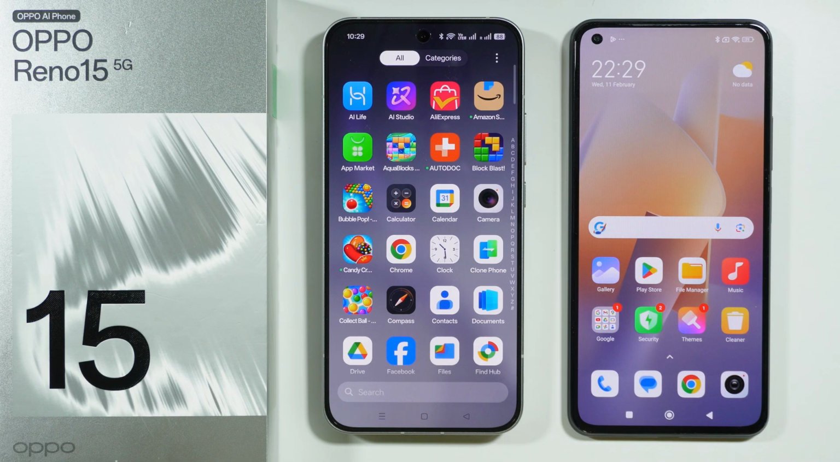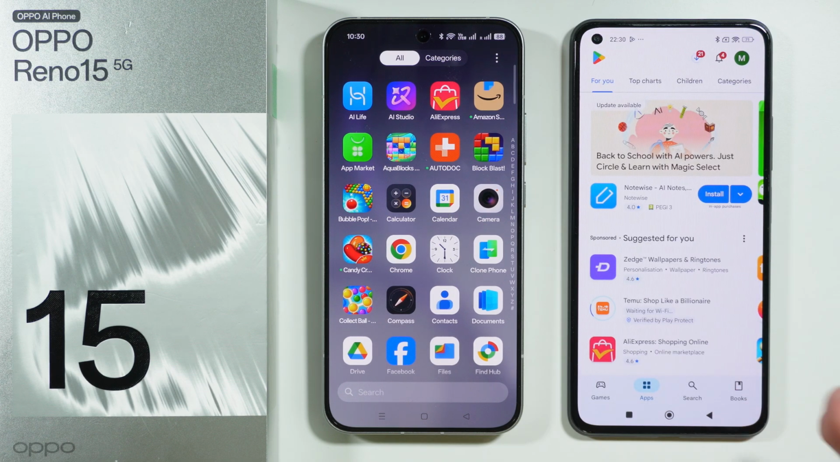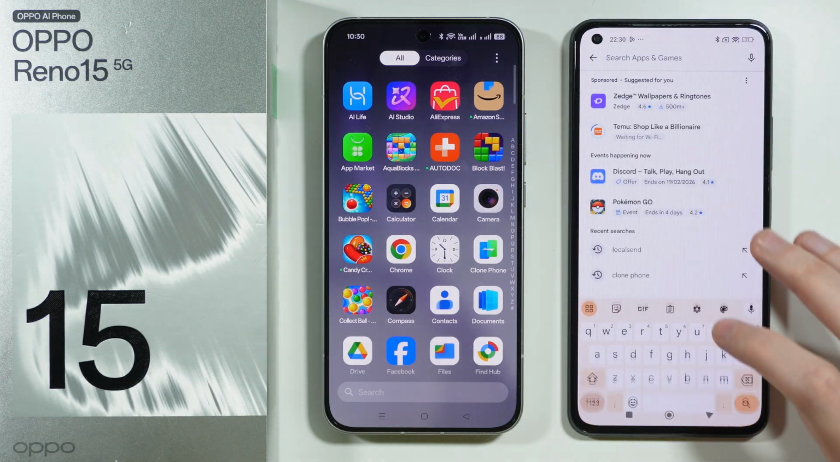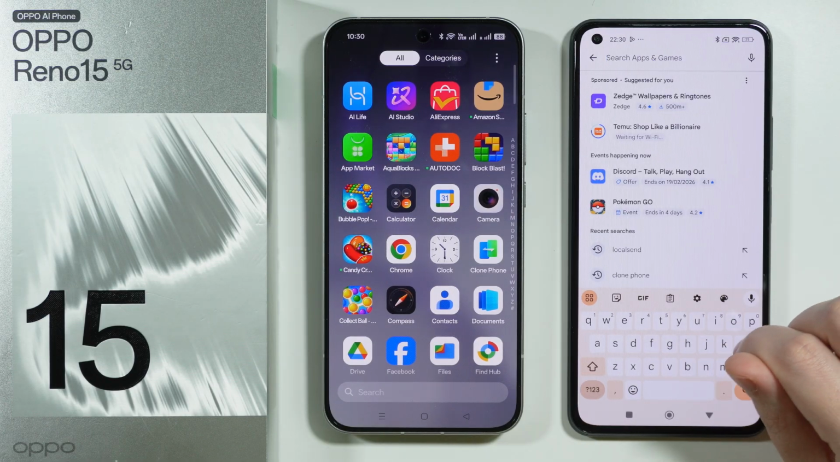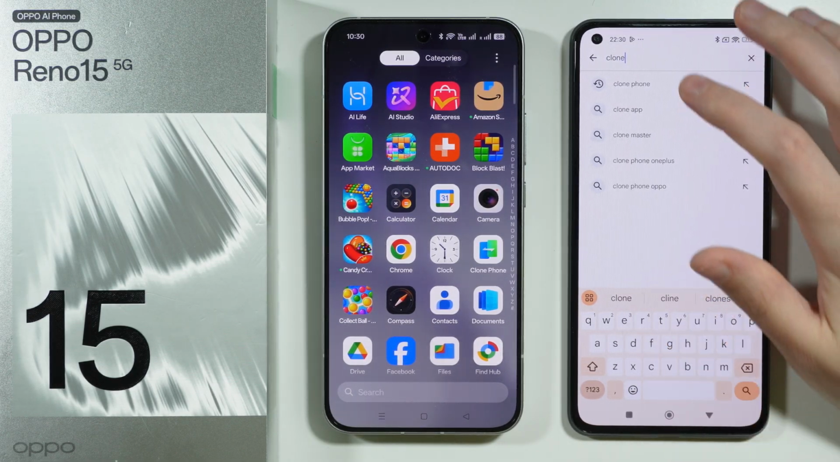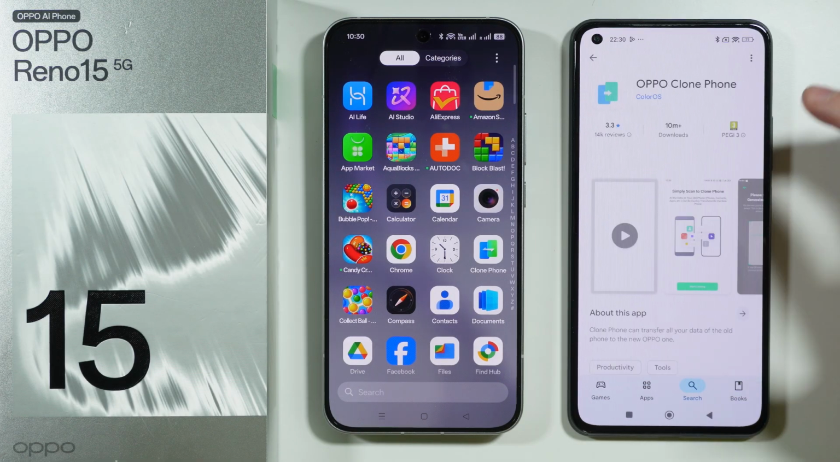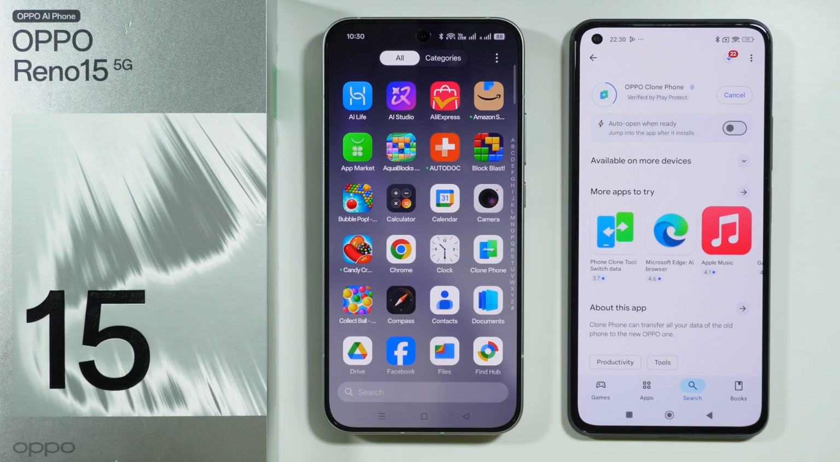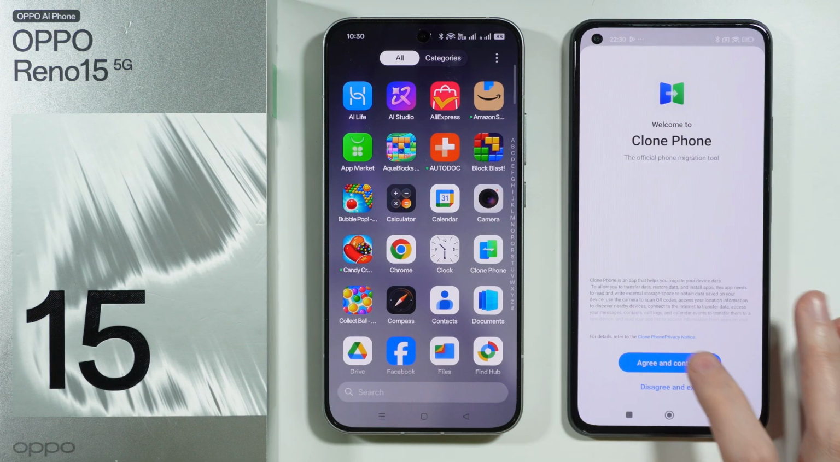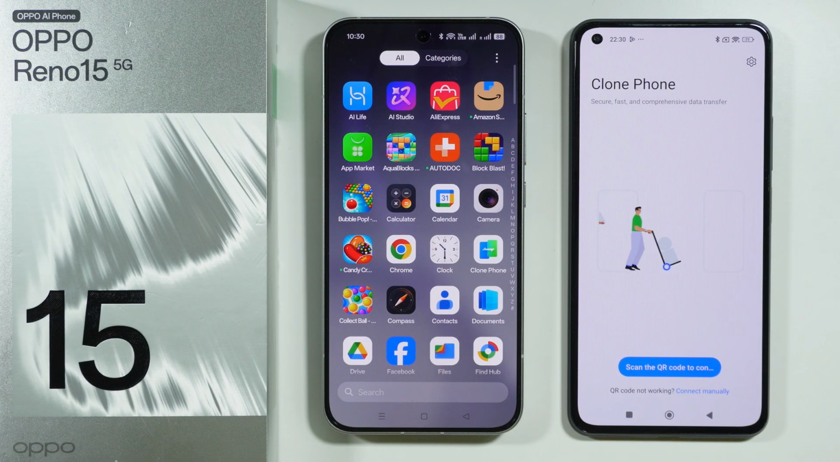In the case of any other smartphone, or in the case of iPhone, you will have to go to the Play Store or App Store in order to get the app. So in this case, we have to open the Play Store and then search for the clone phone app. Just make sure that you download the proper clone phone app for OPPO. There we go, and let's install it. And then once you open the app, we need to grant all the necessary permissions.